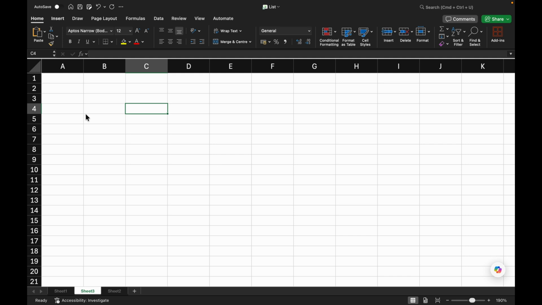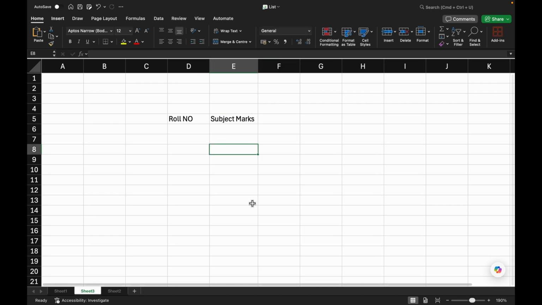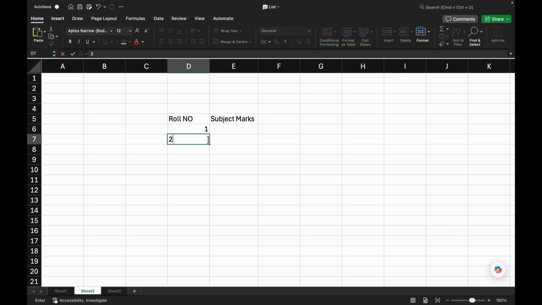Okay, and for that let me build a small table for us where we have roll number and subject marks. So these are the two columns for now. Let's have 6 subjects. What we can do is drag until 6 and auto populate the roll numbers. For populating subject marks, let's automate that using a function. What's that function called?